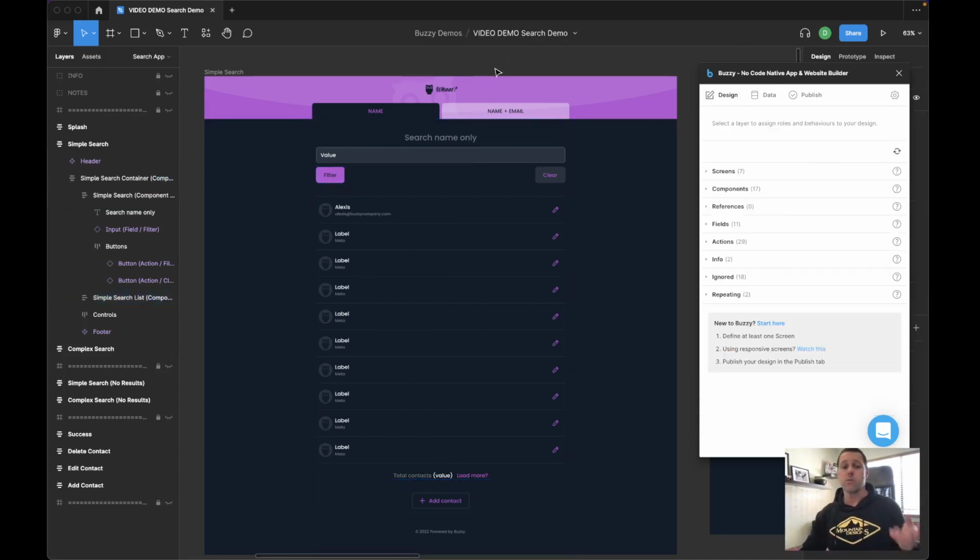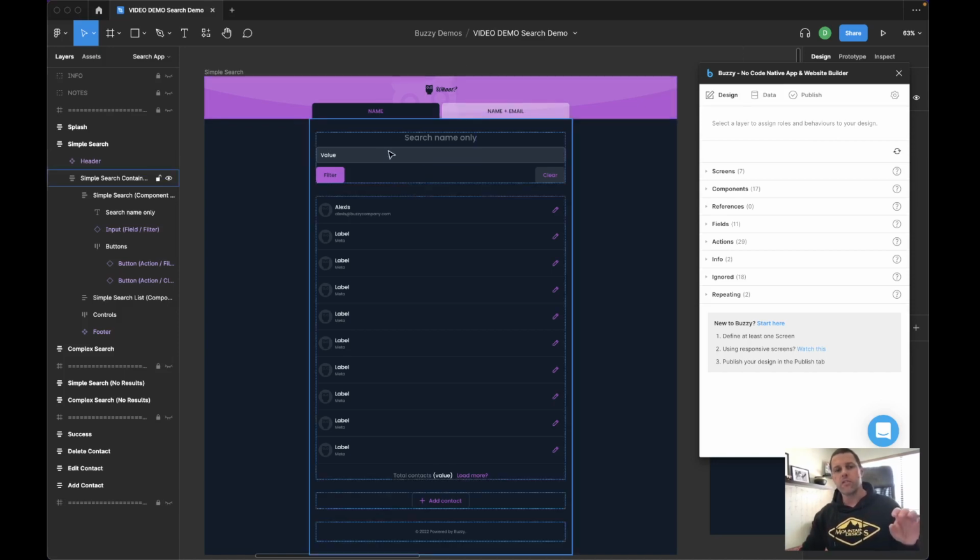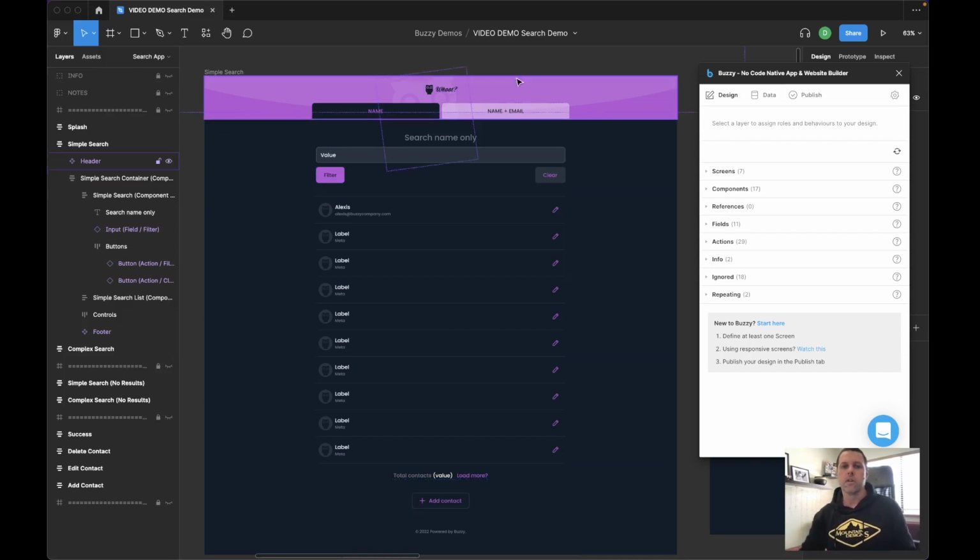Now, important to note, we're filtering by name only, and that's great for a simple search, but what if you want to search by name and email? The filter context, the filtering component, is limited to one field. You can only filter by one field. So how do we set up a multi-field search?